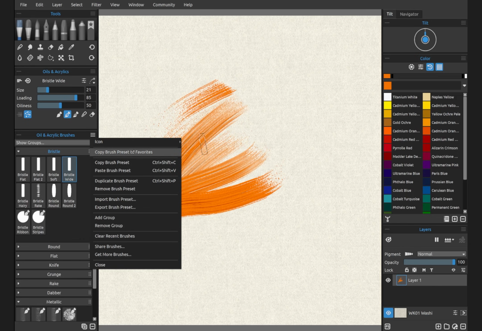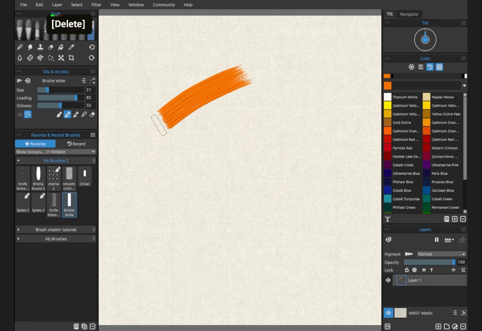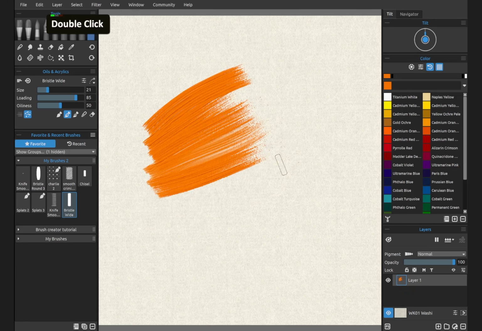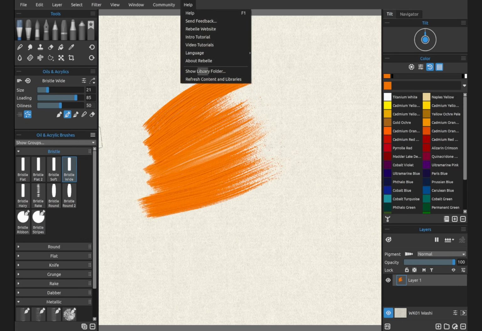We're going to choose Copy Brush Preset to Favorites. You can see I have Bristle Wide over here already. We're going to clear the canvas, and I want to make this brush a little different. The reason we moved it over here is so that we don't copy over the one that is over here already, created by Escape Motions. If you do that, you can go to the Help menu and refresh content and libraries and get the original ones back. But keep in mind that will restore everything beyond just a single brush that you've modified.